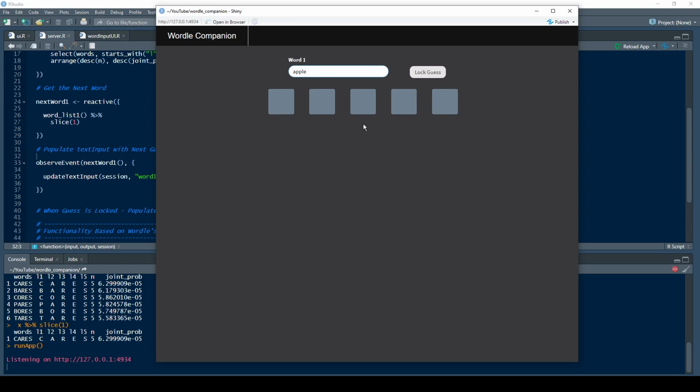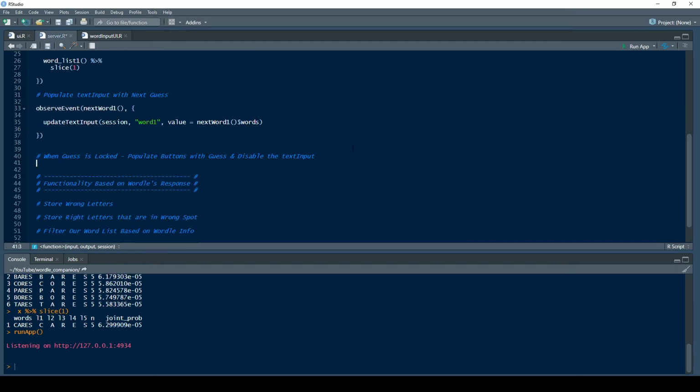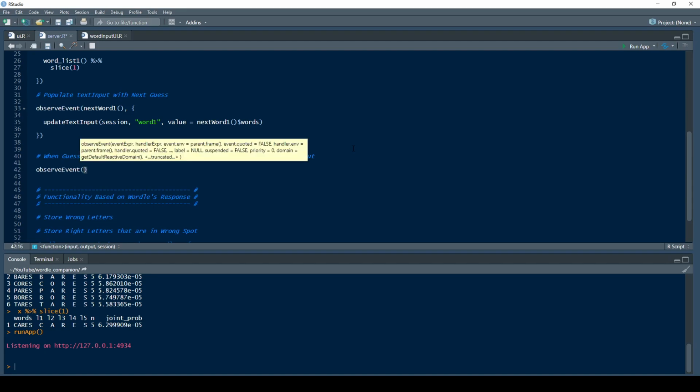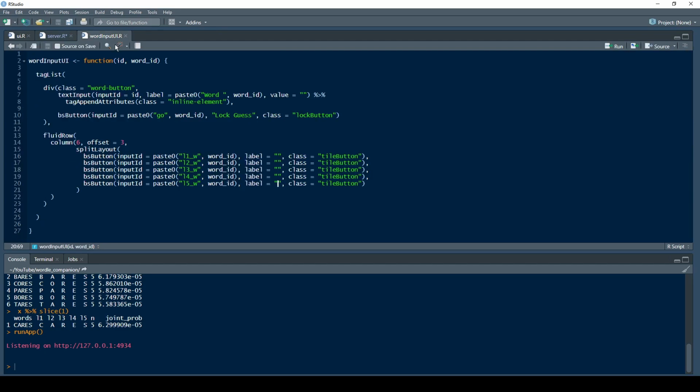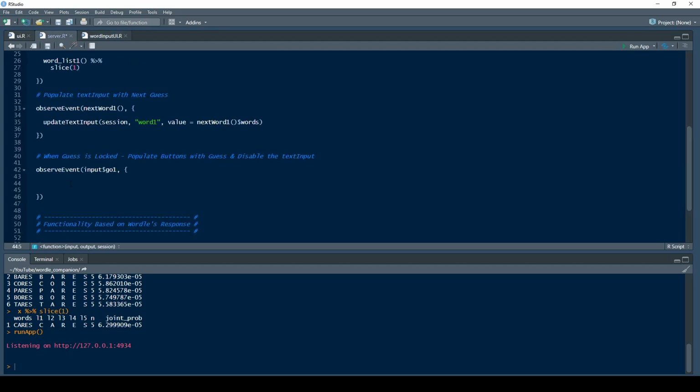So the next step that we're going to do is populate each of the letters into each of the boxes. So we want to do this every single time we click that lock guess button. So we want to observe event again. And this time we want to look for an input of our go 1 button, which is what we called in the input ID. Here, go 1 for the word ID, right? So go 1 for word 1. All right, and what is it that we want to do? We're going to want to update our button session, and let's just update the first letter of the first word at this point.